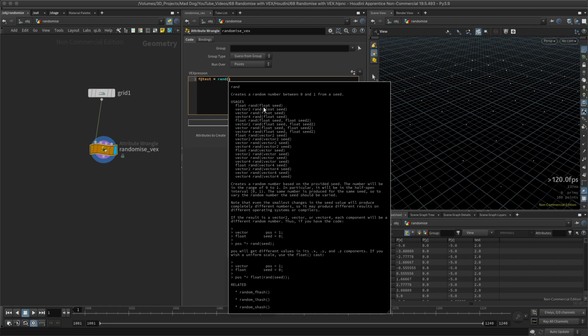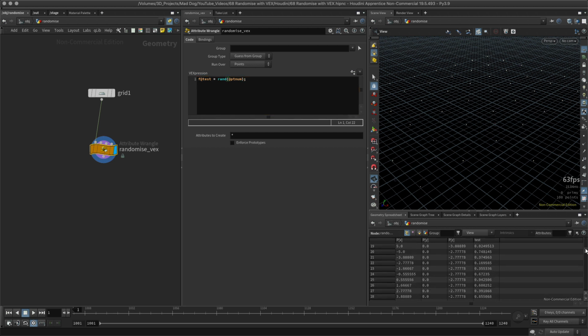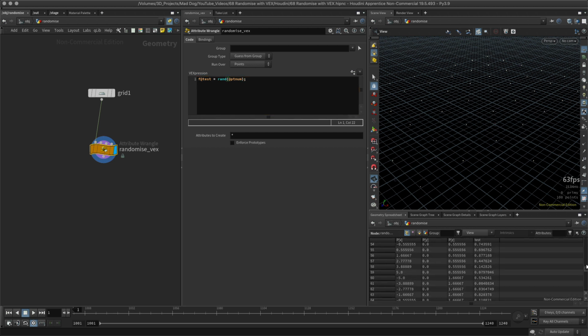So I need to put in here a float seed. Actually, I'm going to use an integer here because I'm just going to use my point number. Because every point number is different, which means that the seed that's fed into this random will always be different. So to use point number, I'm going to refer to that using something called at ptnum. Ptnum means point number, okay? And if I then add that, I can see now I have a random float value between 0 and 1.